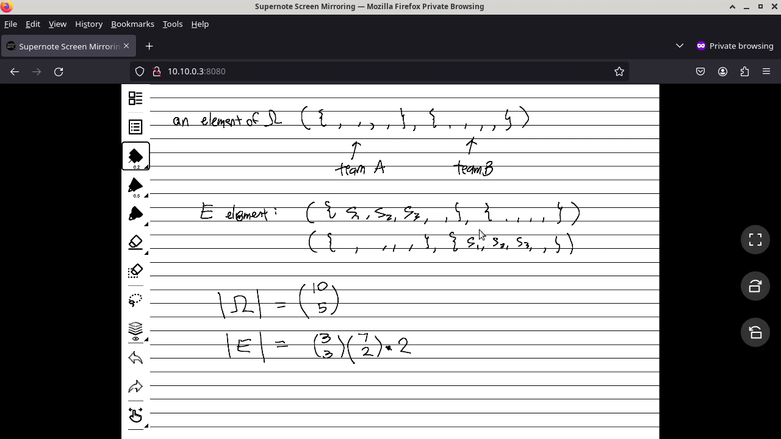So the first question is, how many things do we have in Omega itself? When we look at the entire experiment, how many outcomes do we have? That turns out to be 10 choose 5. Let's just say that we start with team A. Out of 10 people, we pick the first person, you go to team A. Pick the second person, you go to team A, and so on.